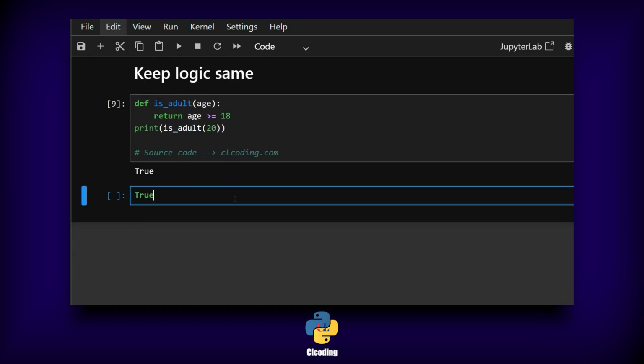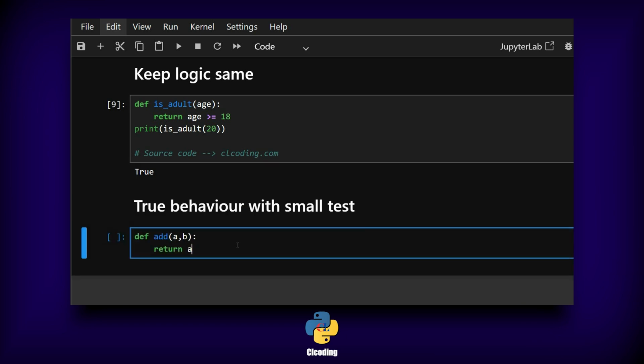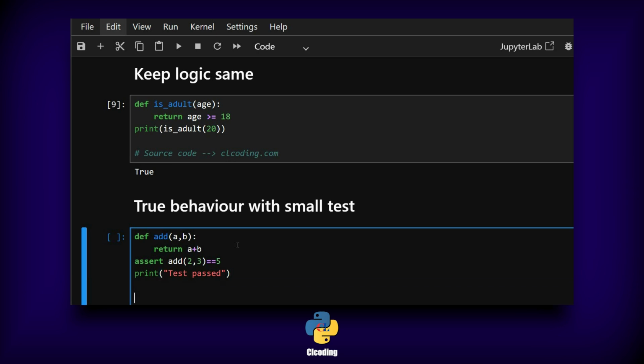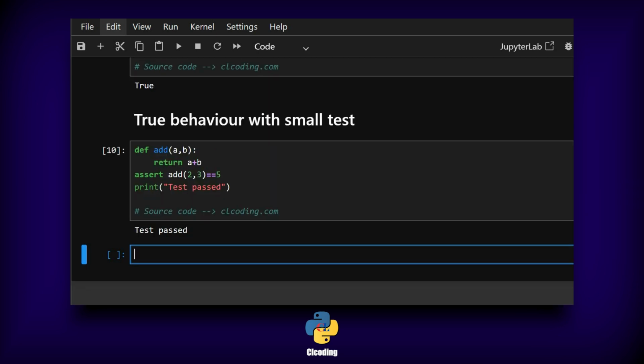The next one is test behavior with small tests. Here these tests help you change code with confidence. Let's see its output. Here we can see the output.